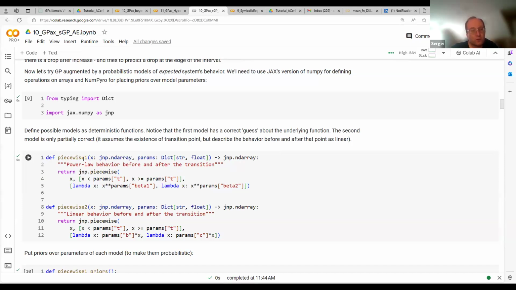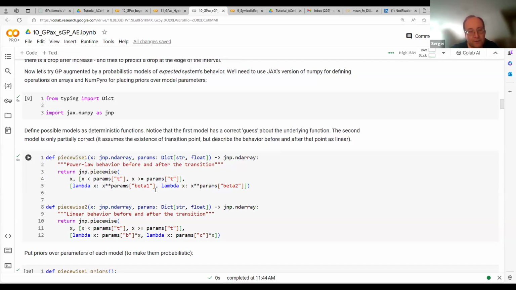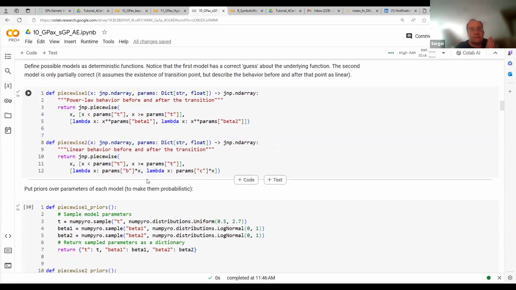Let's introduce two mean functions. One is the correct mean function, which is a power law below, a power law above, and some unknown position of the jump point. The second one is going to be different: a linear function before and a linear function above, with some slopes. Notice that this is a really important thing, and in some sense it is the secret opportunity that the structured Gaussian processes give us.